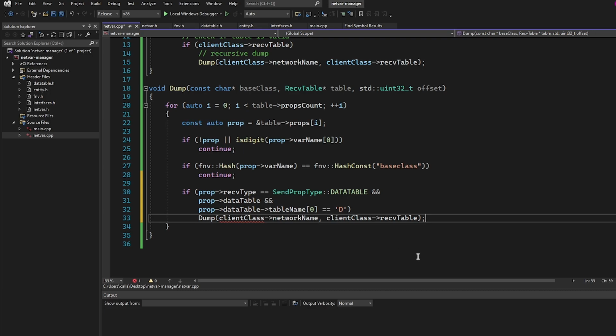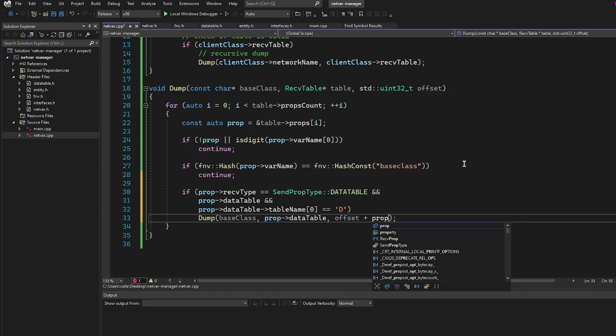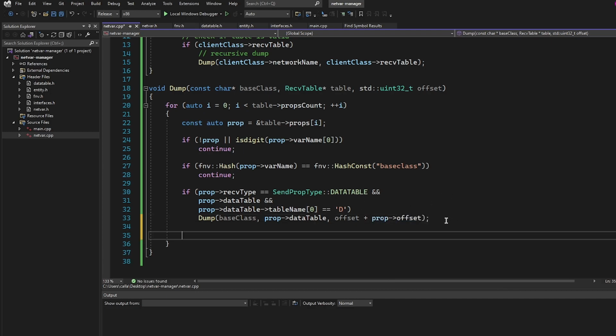from within itself. The only difference is that, of course, this is not going to be client. This is going to be base class over here. And this is going to be prop data table, and we are going to pass in offset. So the offset that we passed in, and we're going to add the offset of the prop. Okay, cool. So as I said, that's going to recursively loop through the linked list, and it's going to go ahead and get all of our netvars.